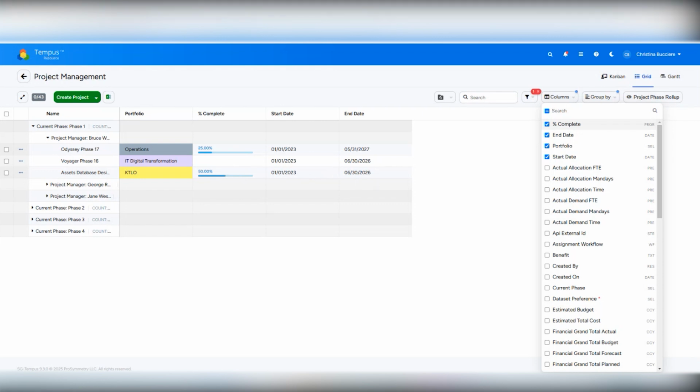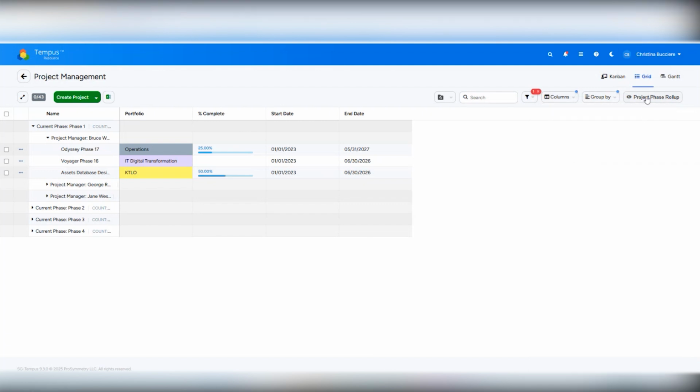Again, this view might be helpful for my administrator to share with me if they wanted to give all of the project managers that are working in Tempus a very quick dashboard-like view of all of the projects and their current statuses. I can choose to make this view my default every time I come into this tile by clicking on the star icon next to the view name. And of course, I can export this view to Excel if I want to download this information.